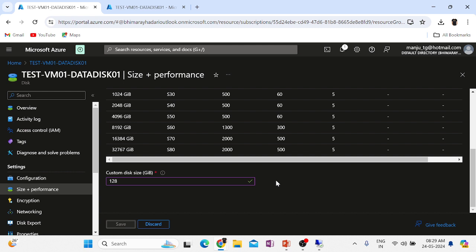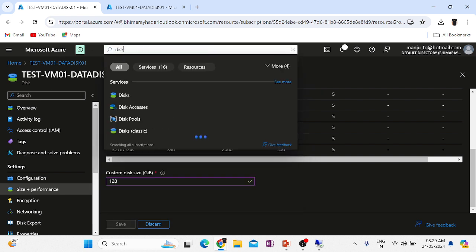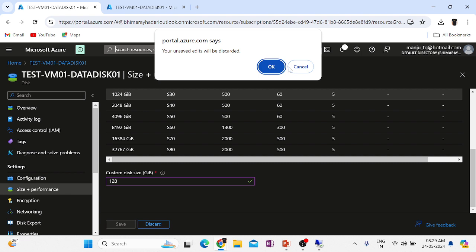That means it is a one-way thing. Because you are spending a lot of money there, 512 GB, you are simply paying the money, but you are not using it completely. Then you are thinking to reduce the size of the disk. Then the only option is you can go to the disk here. You can create a new disk.